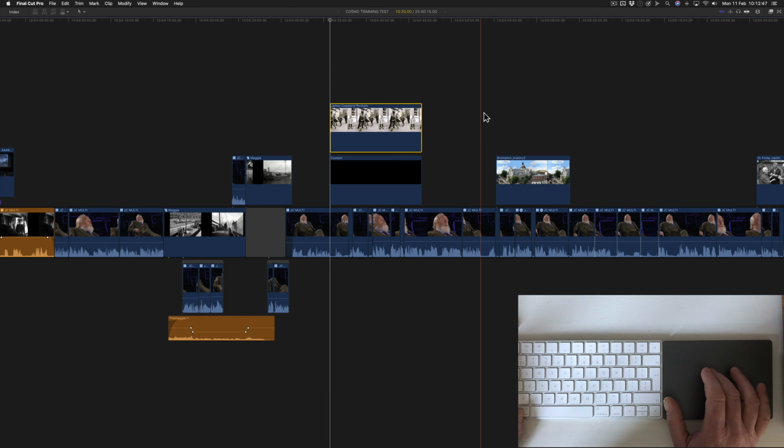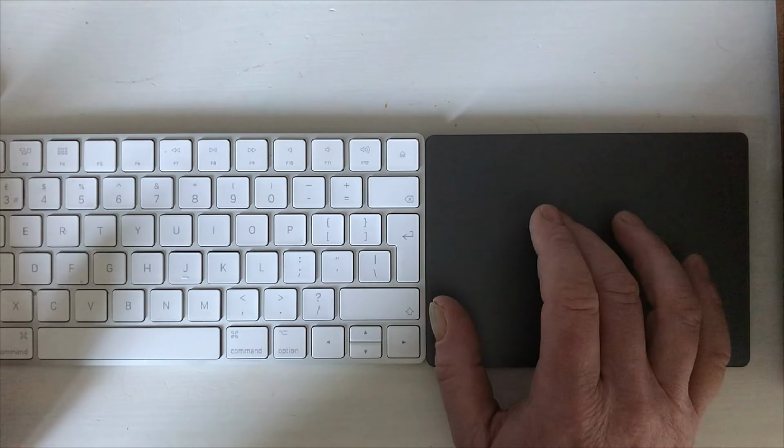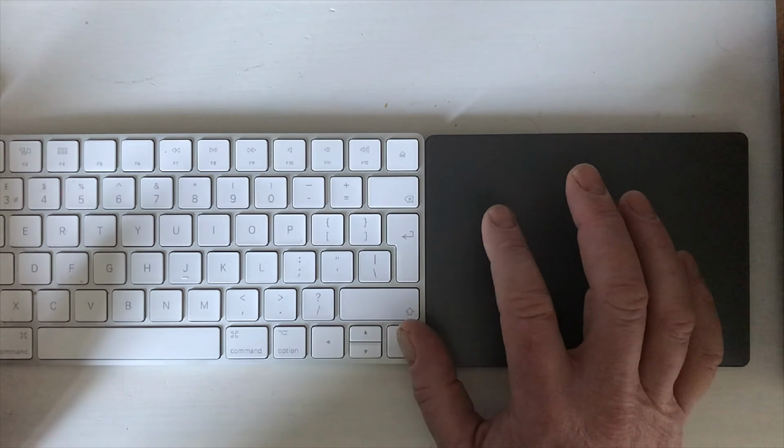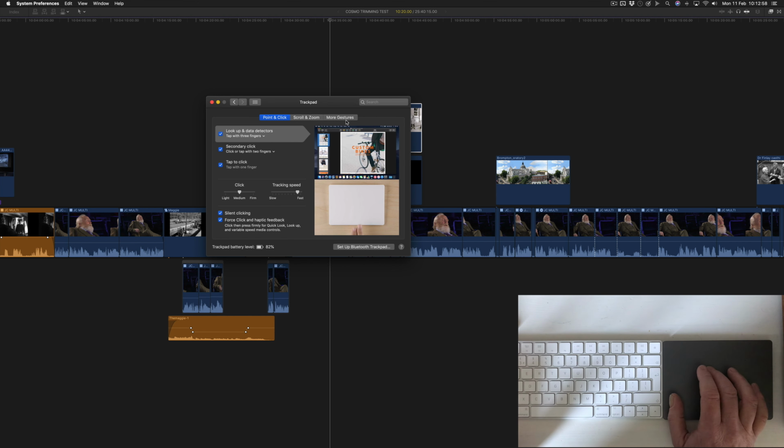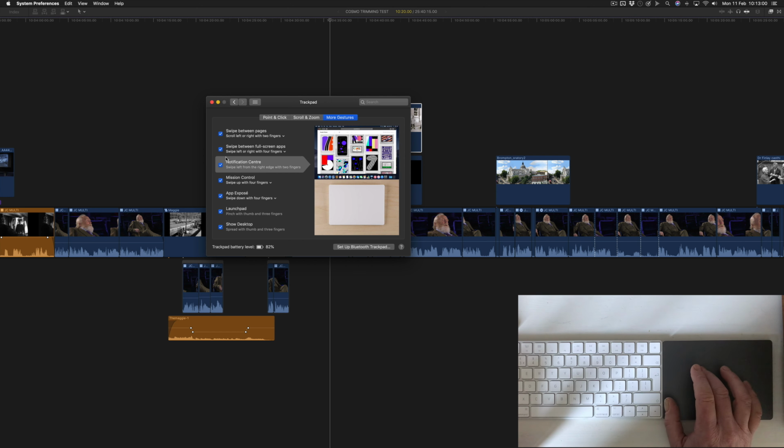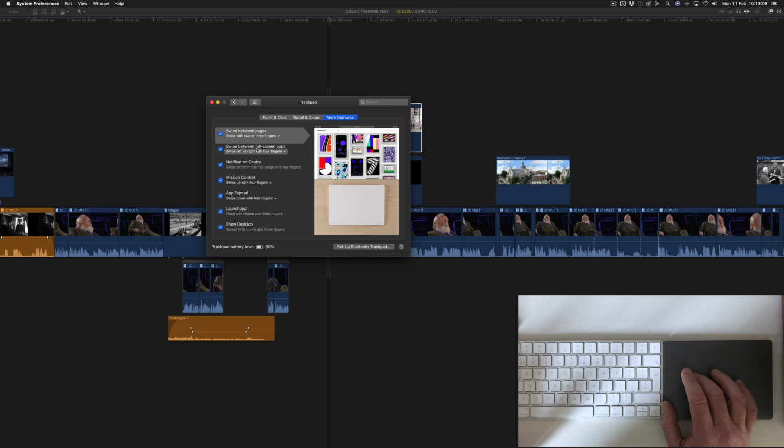So let's reinstate that. And to do that, you have to go back into the ordinary trackpad options, back to more gestures. And that needs to change to swipe with 2 or 3 fingers. You can see I've turned it back.